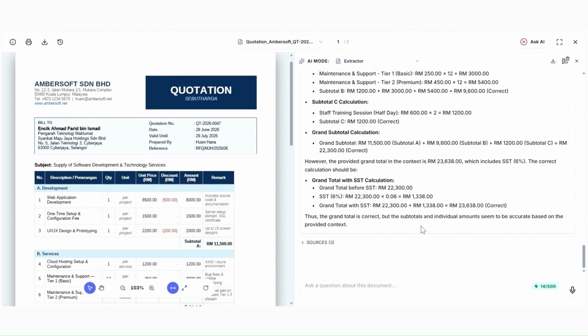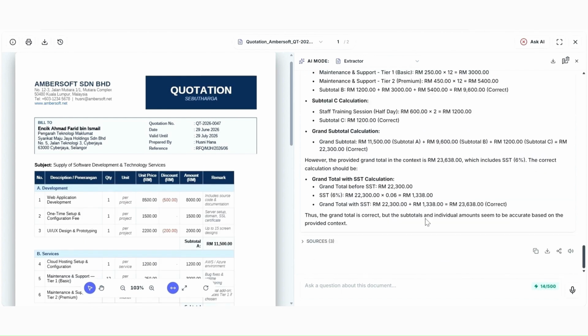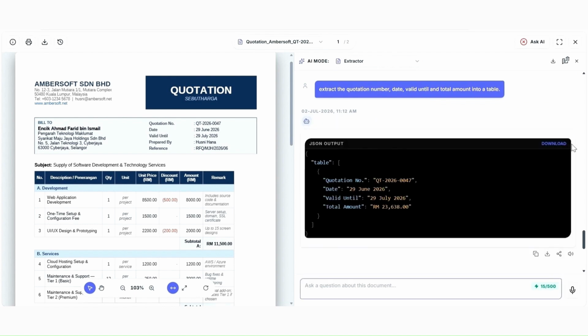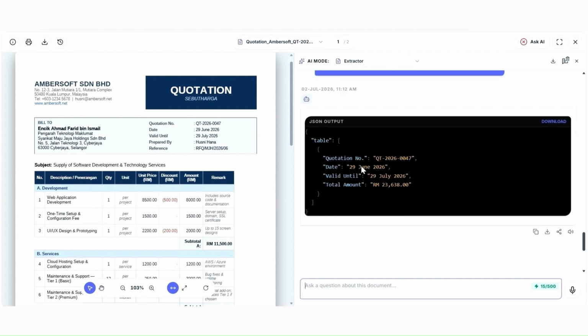Once the file loads, launch the Ask AI panel, make sure Extractor mode is selected, and type in the fields you want pulled out. Things like the quotation number, date, validity, and total amount, asking for it in a table format. Send the query off to the AI. The AI returns all the key data in a clean, structured format, ready to export straight into Excel or plug into your system.